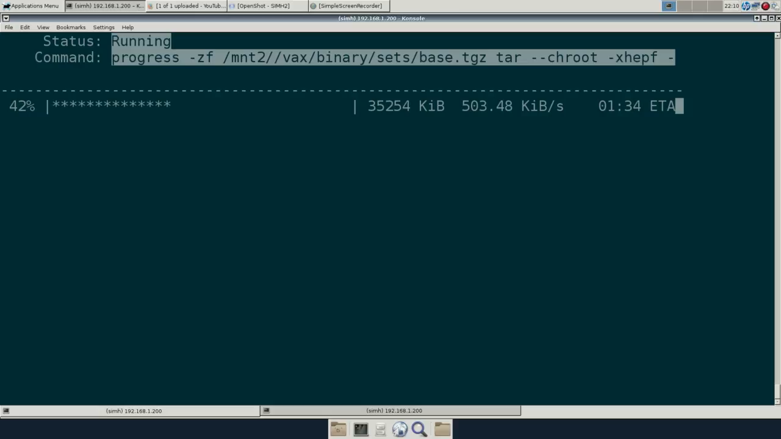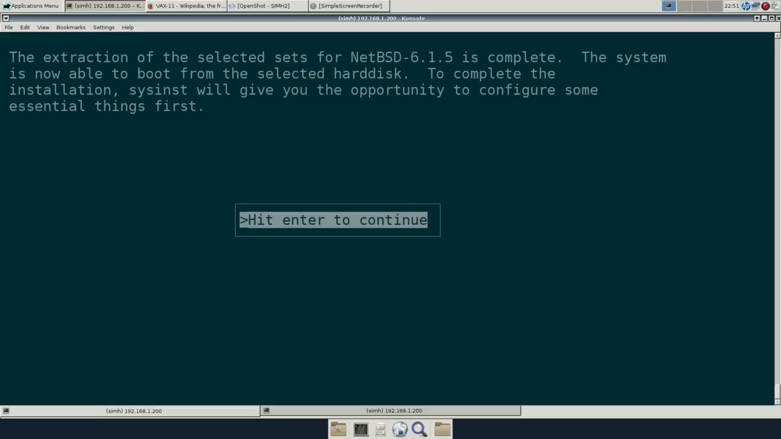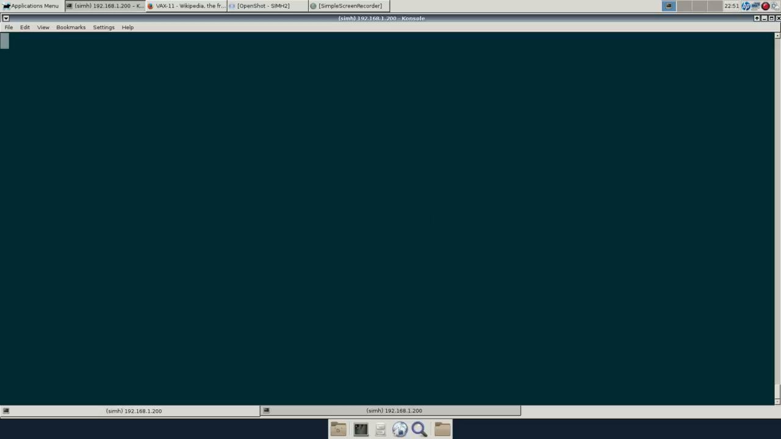I'm going to stop the recording here and pick up in a little bit, because this will take a little bit of time to install, and we'll pick back up with the configuration. Okay, we are back. All the sets have been extracted to the root file system, and boot disk, boot blocks have been installed. So let's move on to configuring the system.